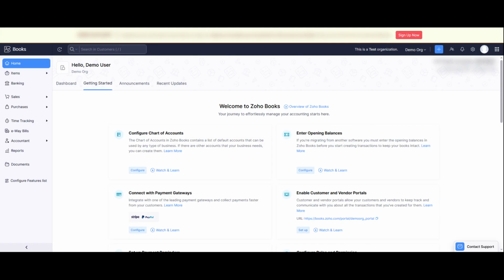The best part is that once your inventory tracking is set up correctly, Zoho Books will automatically update your stock levels whenever you create invoices, bills, or purchases. In this tutorial, I'll walk you through the entire process of creating a stock item and enabling inventory tracking so your products are recorded correctly inside Zoho Books.